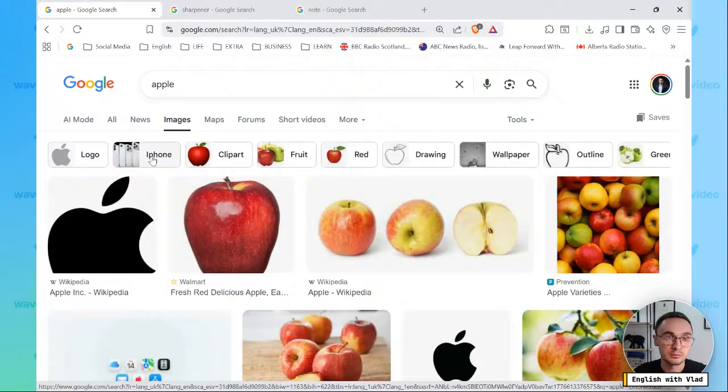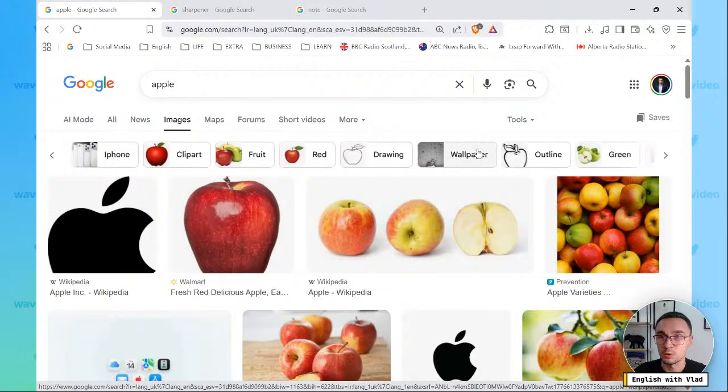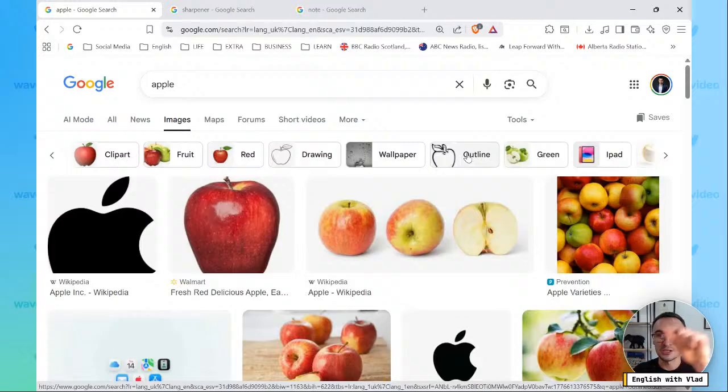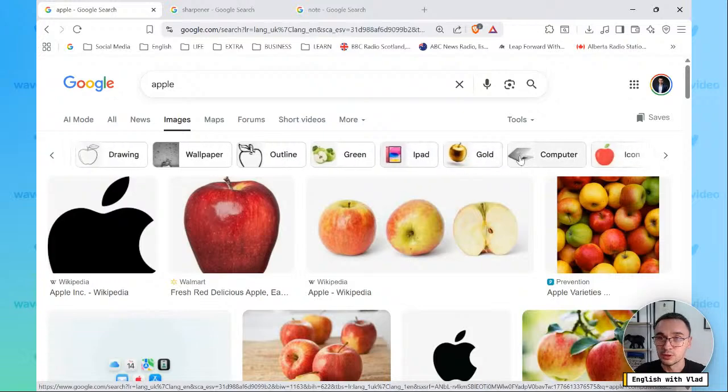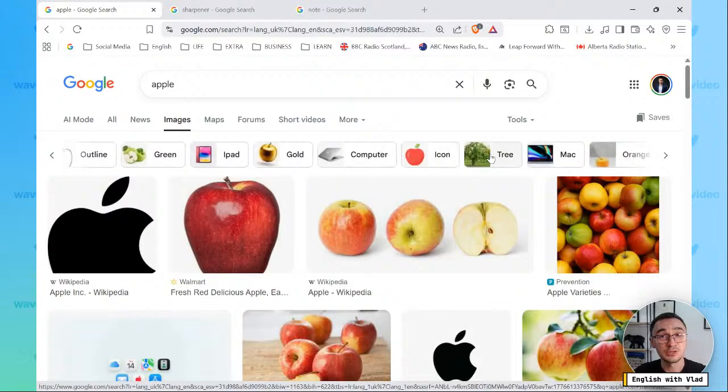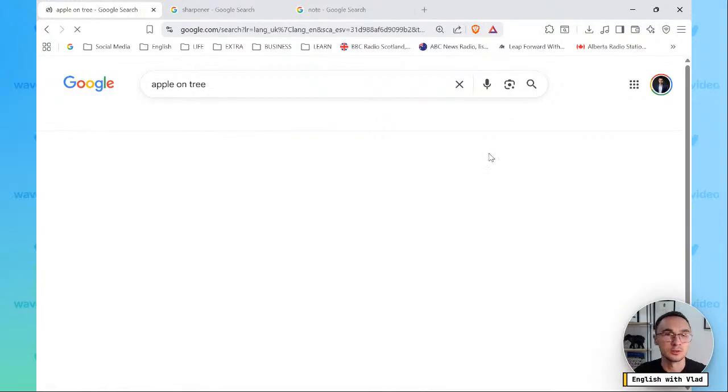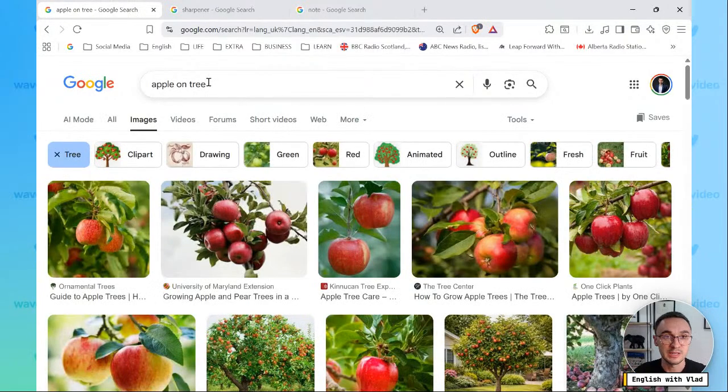Apple could be also iPhone. Apple clip art. That's a little like clip art, as it says, basically like an icon, a drawn picture, not the real apple. Apple is a fruit. Red apple. Drawing of an apple. Wallpaper with apples. What else? Apple outline, basically a silhouette, the outline of the apple. Green apple. What else? Gold, computer, icon, apple tree. Let's check this one. Apple tree. Okay. Apple on tree.